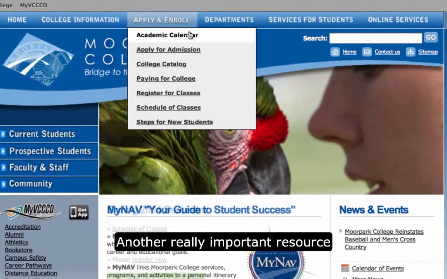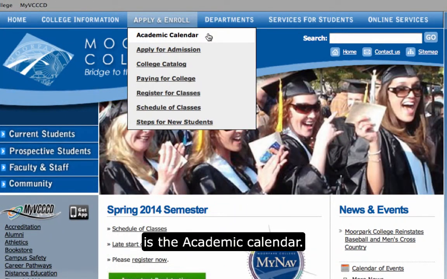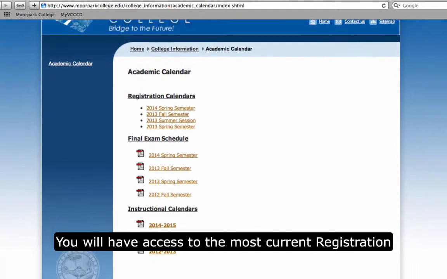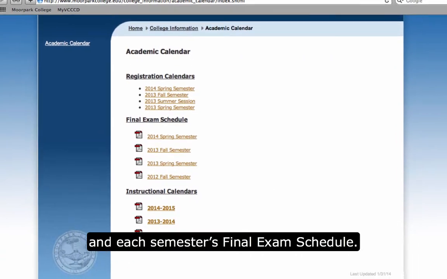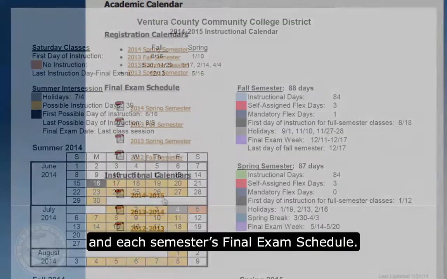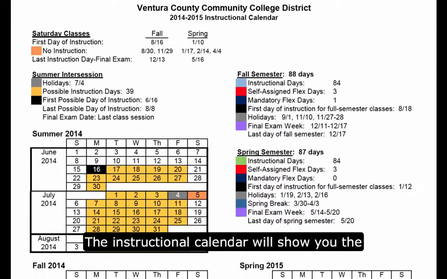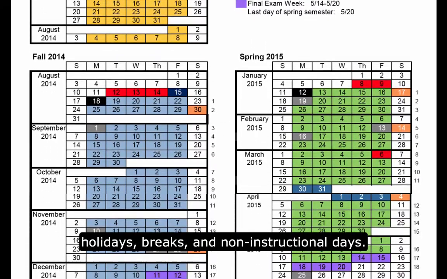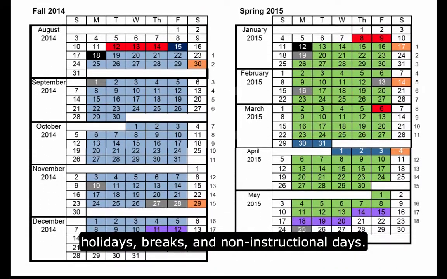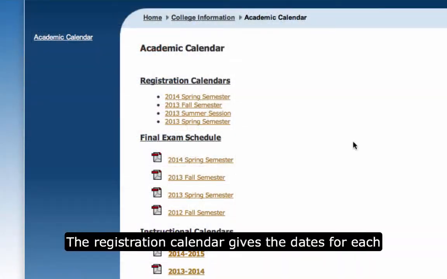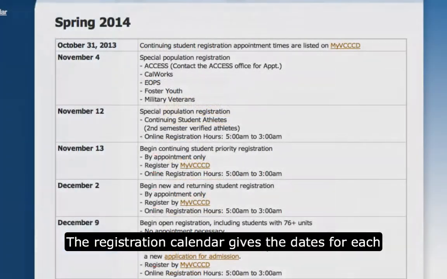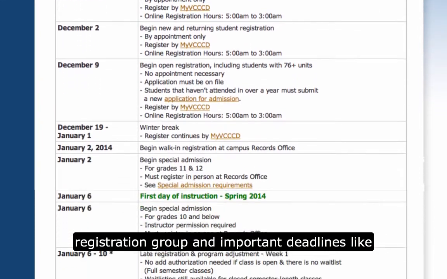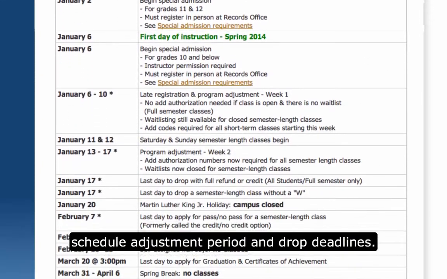Another really important resource is the academic calendar. You will have access to the most current registration and instructional calendars and each semester's final exam schedule. The instructional calendar will show you the start and end dates of each term, holidays, breaks, and non-instructional days. The registration calendar gives the dates for each registration group and important deadlines like schedule adjustment period and drop deadlines.